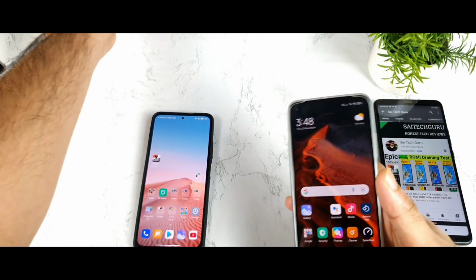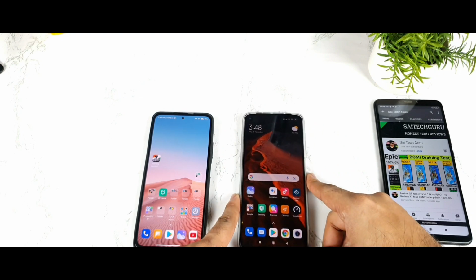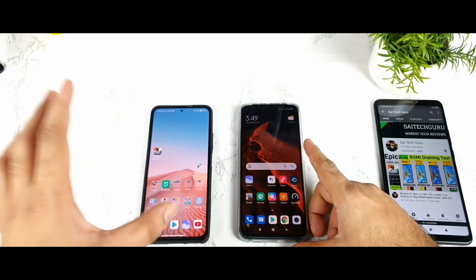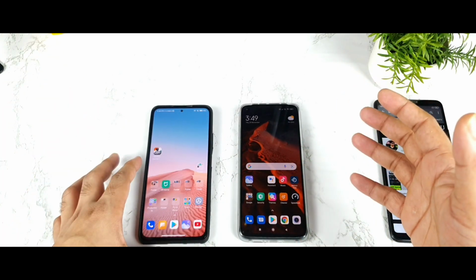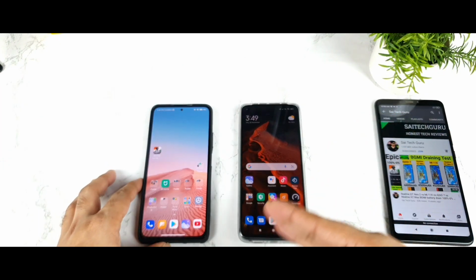Right now I'm trying to test the Mi 10T device, and I came across comments asking me to compare the display, how the IPS LCD panel of the Mi 10T compares with the Mi 11X device. Is there any huge difference or not? Can you please explain in my style? That's what I'm going to demonstrate in this video.